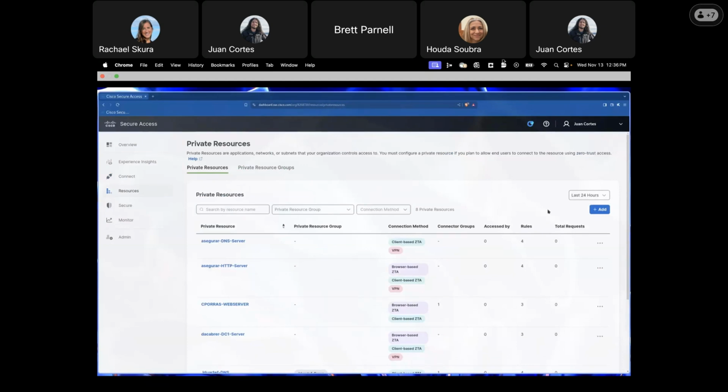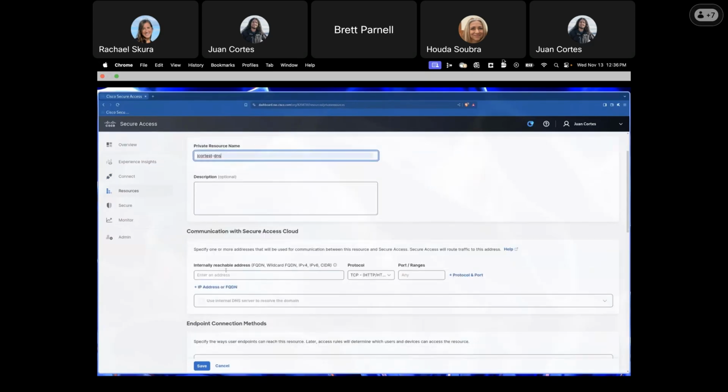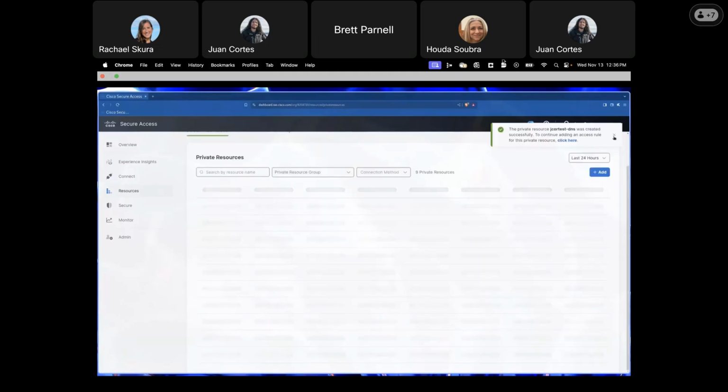This is a list of your private resources. We click on add on the far right side to add a new one. We need to fill all these boxes. Provide a resource name. I'm going to register my DNS server first. This is the IP address of my domain controller, and it's been promoted to a DNS server as well. That's the first resource. I'm going to add another one.